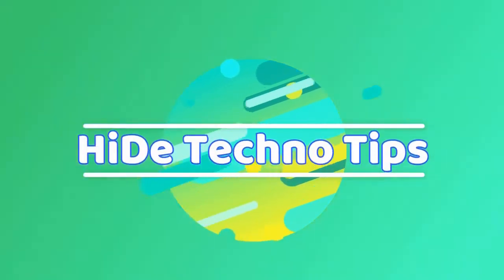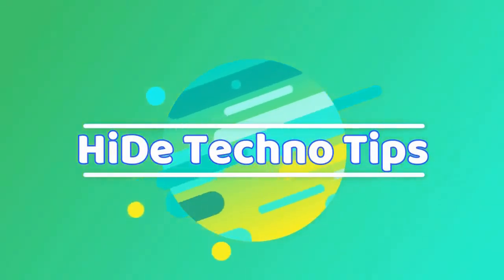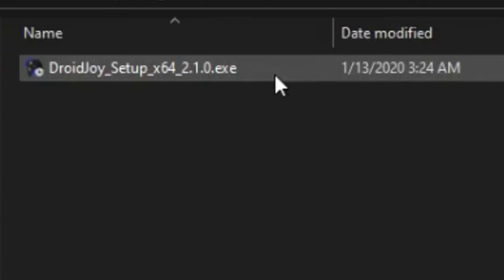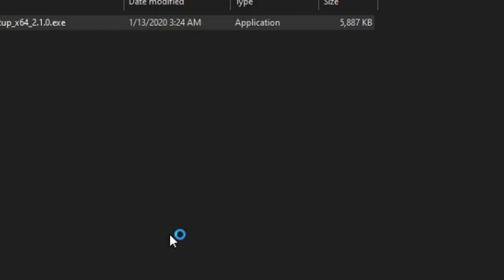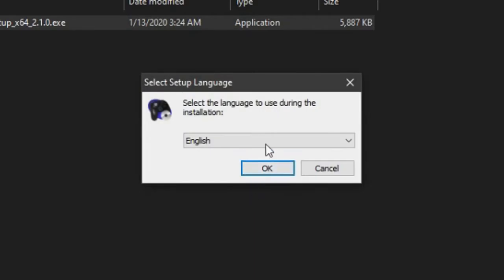Now, let's begin. First, download this Droidjoy server from the link in description and open it to install in your Windows PC. Select your language and click OK.